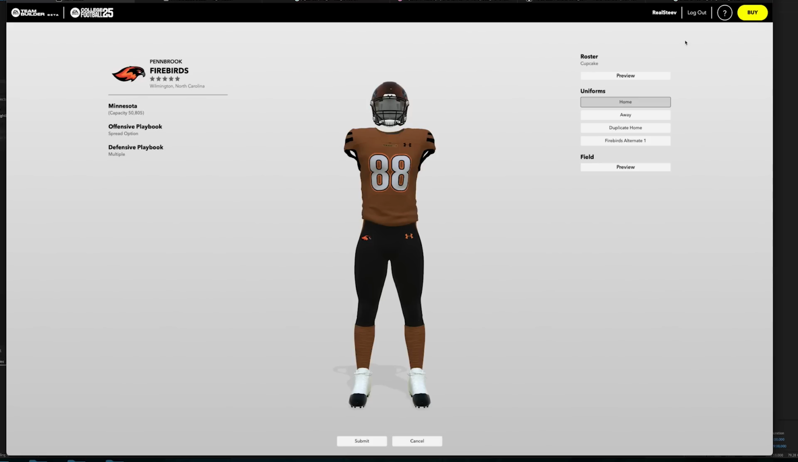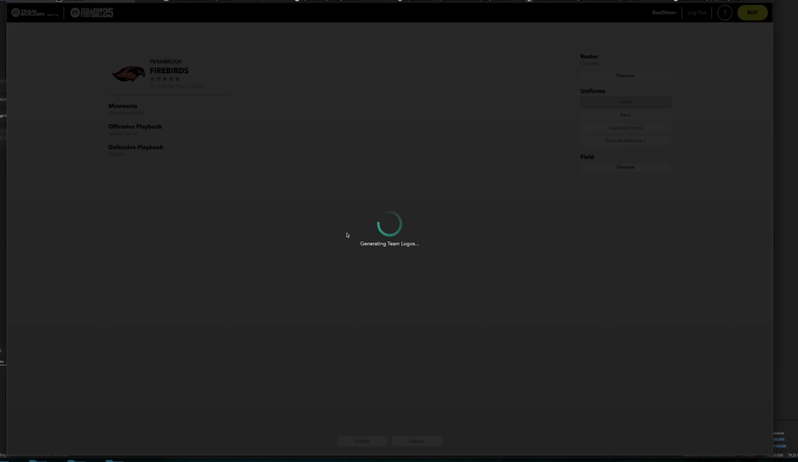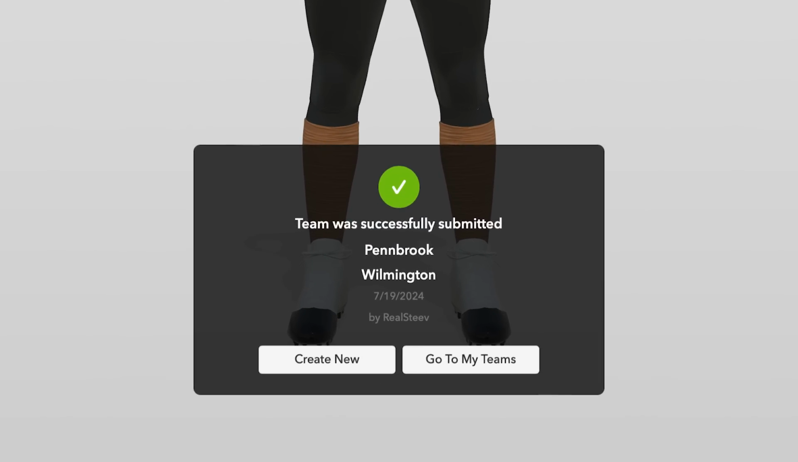But yeah, here we are, my boys, right here. We can preview our field, preview everything that we have done here today, even check our home uniforms. But we are just going to go straight down here to submit, and boom, that is going to upload it straight to College Football 25 for us. Aha, success is a beautiful thing, my boys.